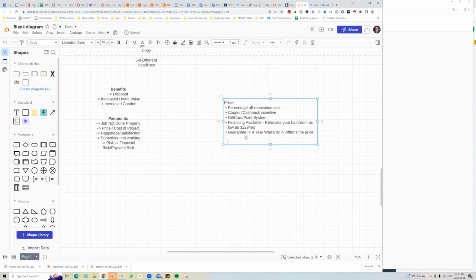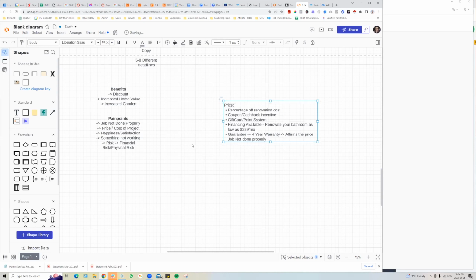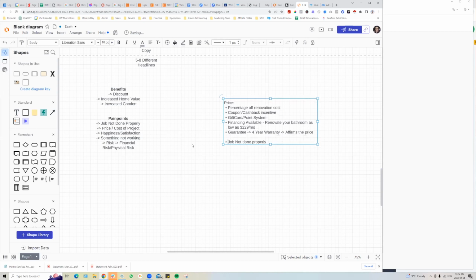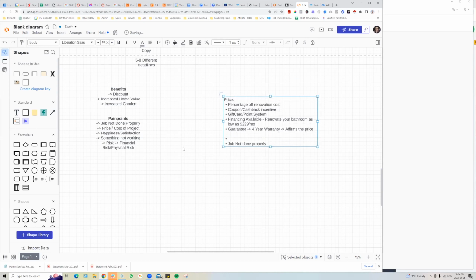And then you can have, let's just say, another pain point, and we'll choose, I guess, job not done properly, right? Job not done properly. That's another pain point. You can create offers right off of that. Once you do that, you can literally think out loud: job not done properly, so what could you do to alleviate that, right?